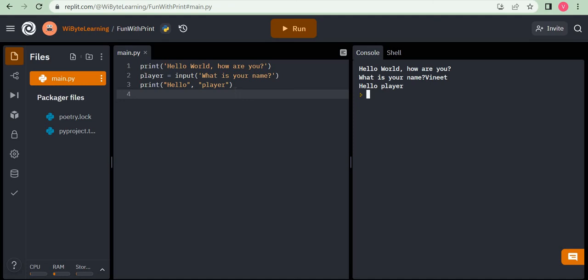So we can put multiple things, but if we want to, for example, have the value of the player being displayed here, then I should not put the inverted quotes, right? So if I did this now, it's going to take the variable player. Let's say I say hello, my name is Vineet. It says hello Vineet, right? So that's something you have to be a little bit careful about.